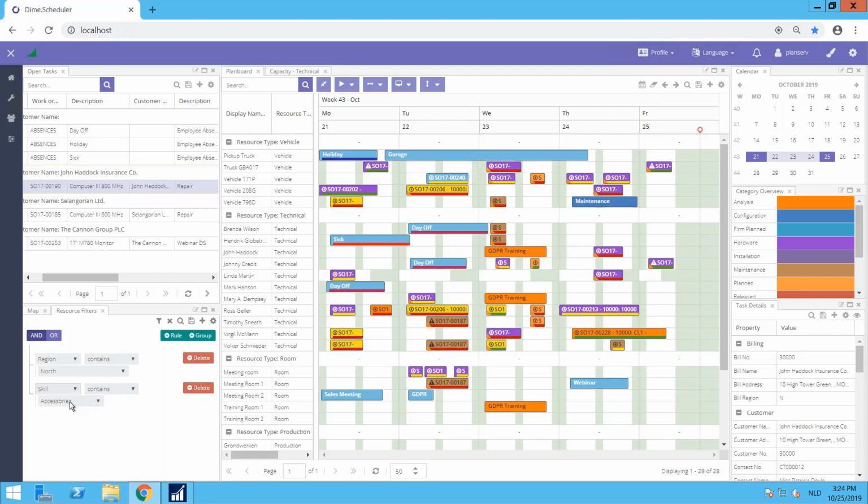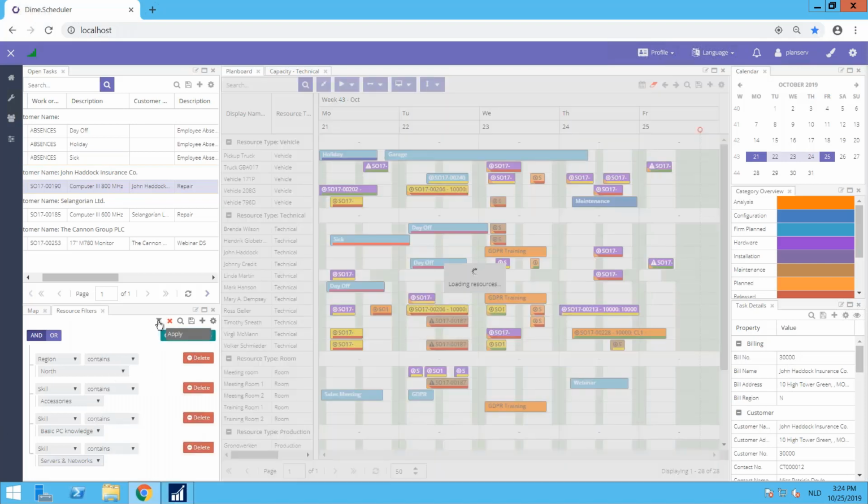And I need to install a monitor here, so they have at least a skill to work with computer accessories. And next to that, they may need to install some drivers as well. So they also need some basic PC knowledge. And maybe it's something that needs to run on a network as well. So we need some server and network knowledge. So I can build these filters myself if I want, and I can apply them on the plan board.